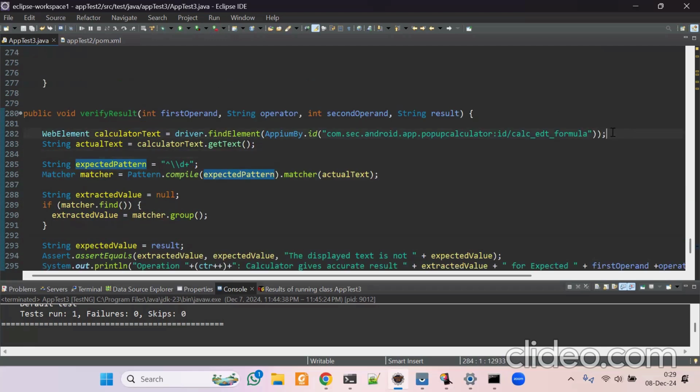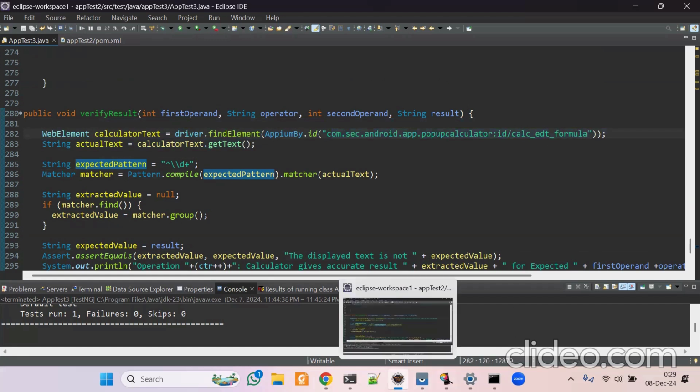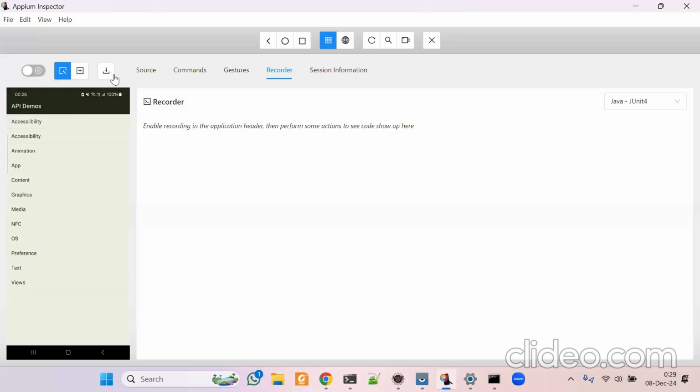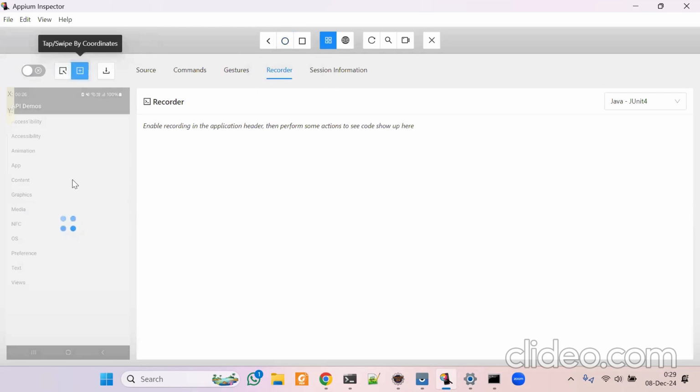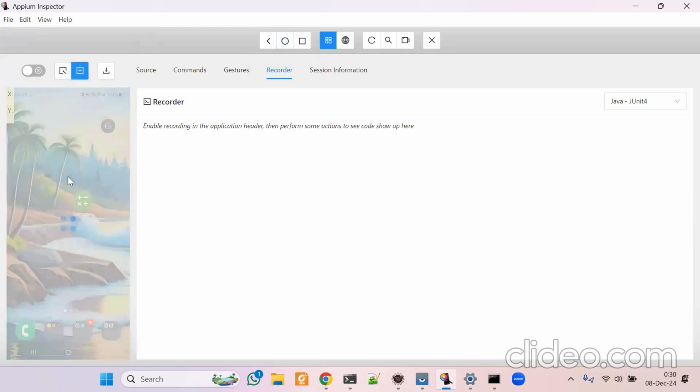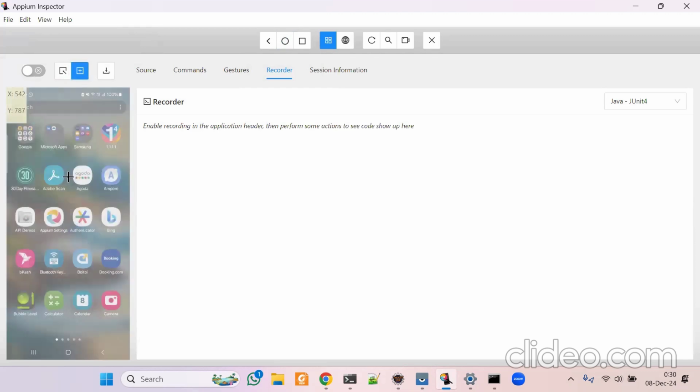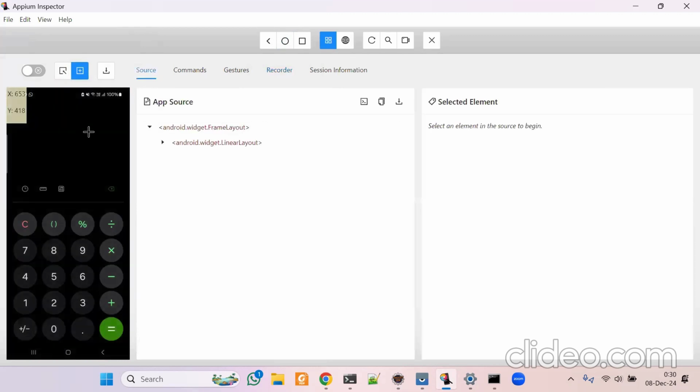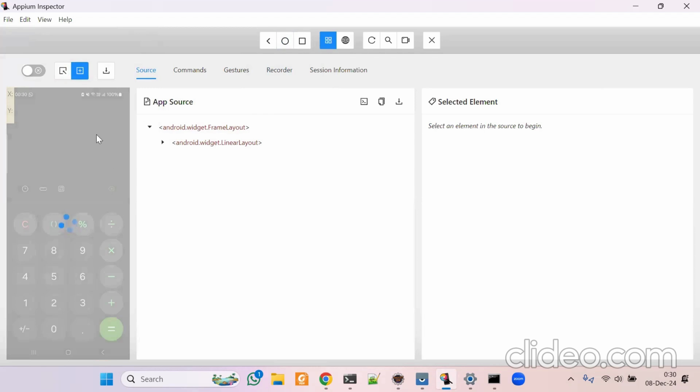First of all, there was this line. The important part is the ID. So how did I get this ID? Let's get back to the inspector. Go back to home, and let's go to my calculator app. Here in the source, the result value will be shown. 8 plus 3 equals 11. Okay, so here it is.